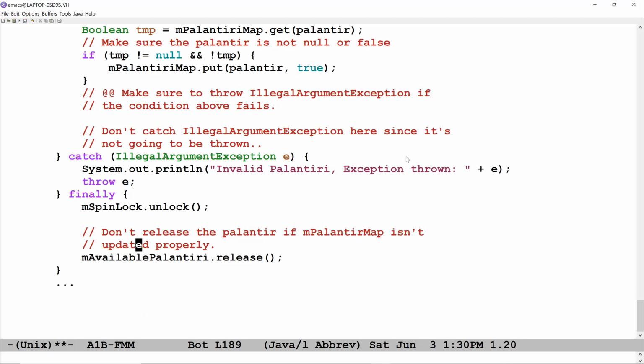And then finally, please make sure that the Palantir is Palantir Semaphore, so they should say don't release the semaphore if the Palantiri map isn't updated properly. So very important that you don't want to release the semaphore if there's something wrong with the parameter that's passed in to the release method.